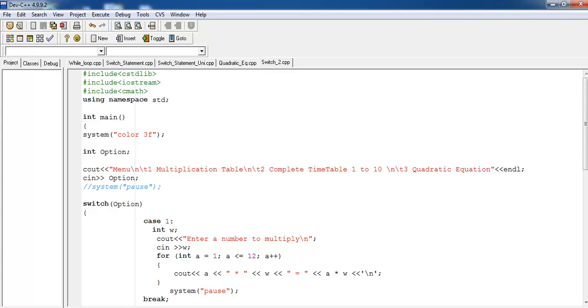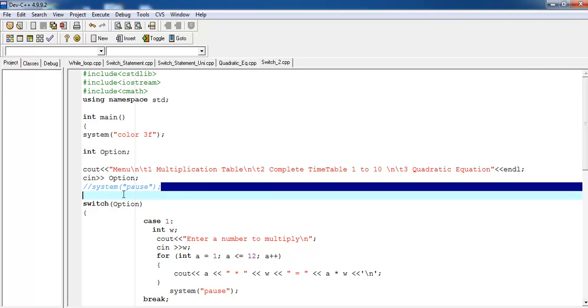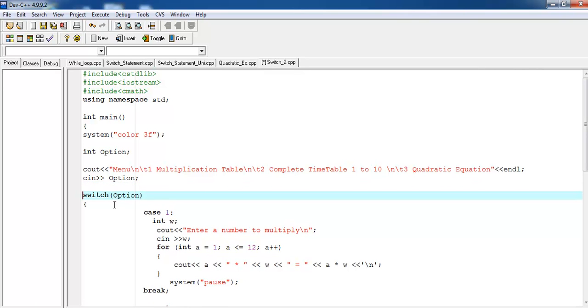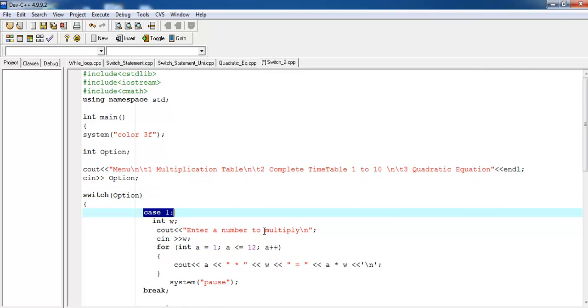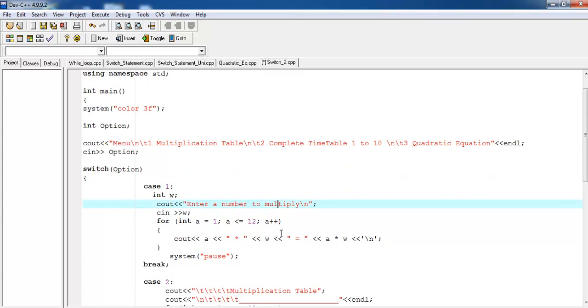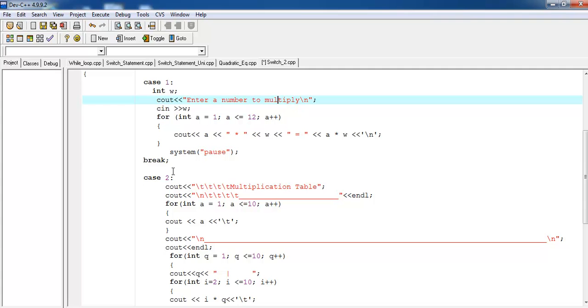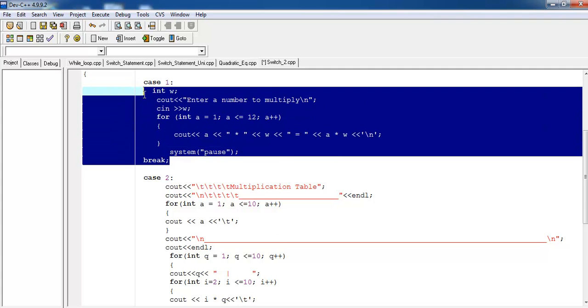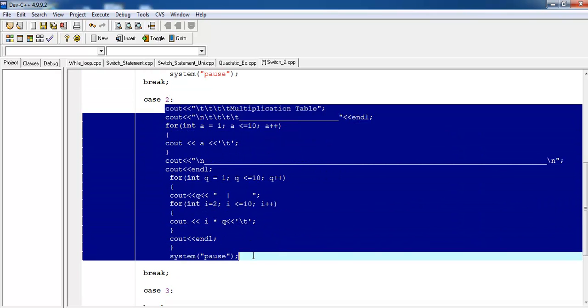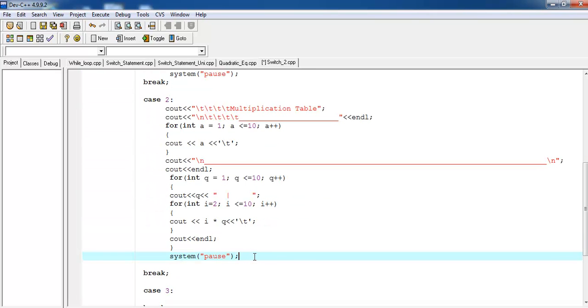If you guys want to have a quick look at the codes, this is my code from here down here. Let me delete this, I don't need that. Okay, that's the switch statement here. Start from here. The first case, which is case 1, enter multiplication timetable of any number you want up to here. That's the very first case. The second case, this is the second case that will give us the complete multiplication table.